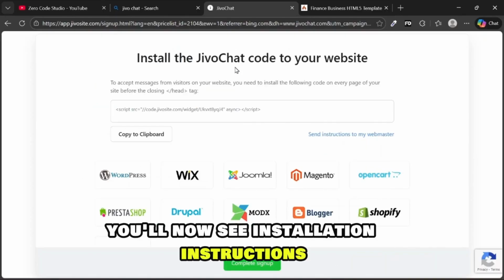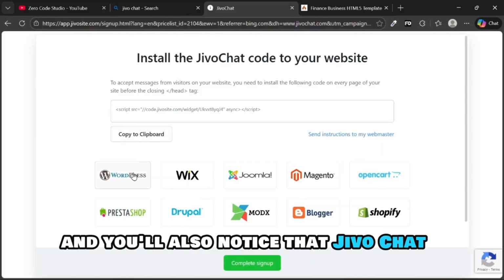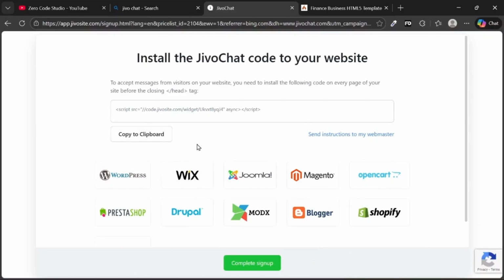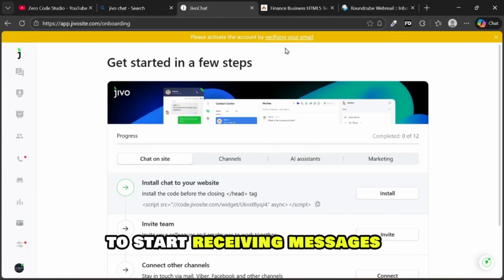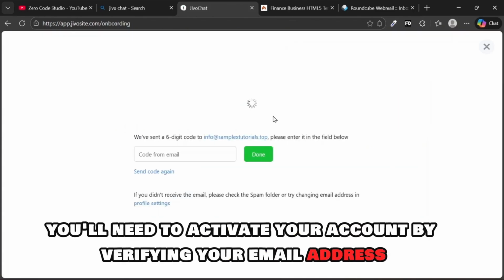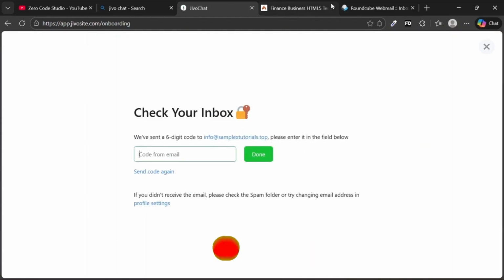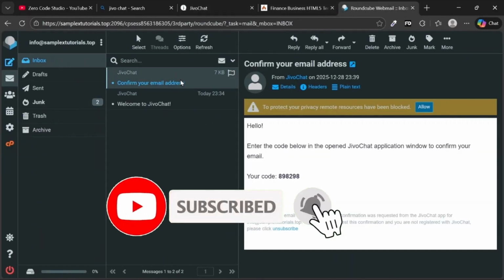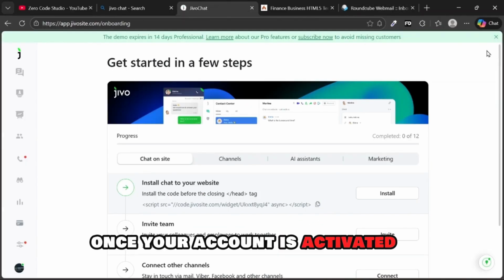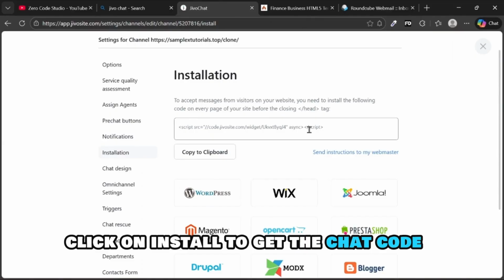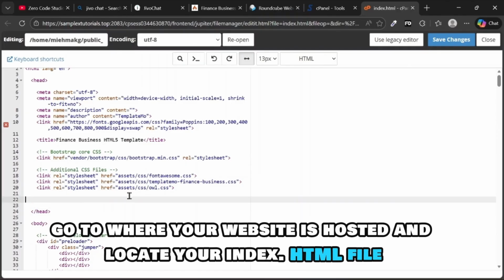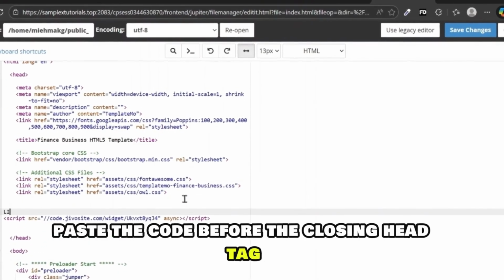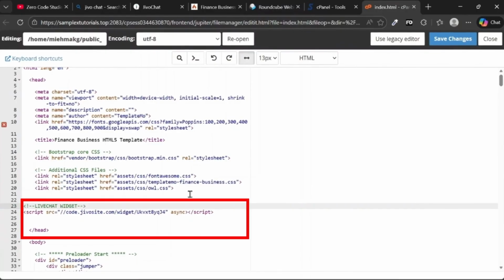You'll now see installation instructions, and you'll also notice that JivoChat supports platforms like WordPress, Wix, and Joomla. I'll be making a separate video showing how to install JivoChat on WordPress. To start receiving messages, you'll need to activate your account by verifying your email address. Once your account is activated, click on Install to get the chat code. Copy the code to your clipboard. Now, go to where your website is hosted and locate your index.html file. Paste the code before the closing head tag, then save the changes.